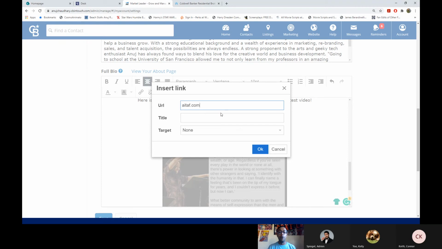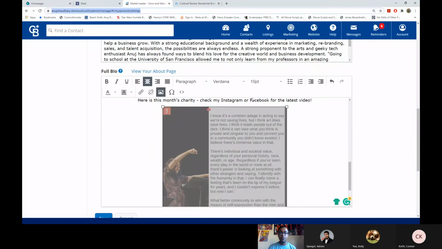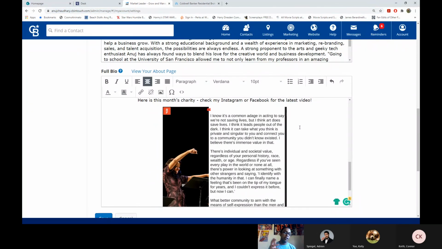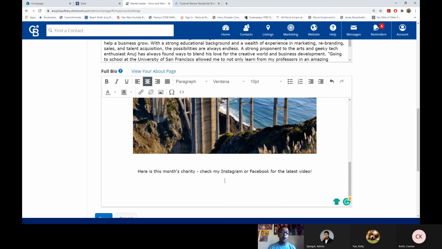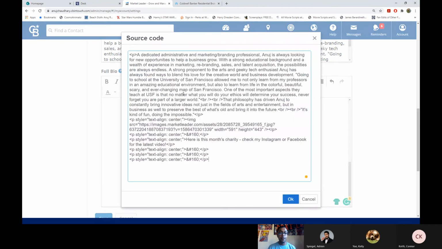You always want to get the full URL. So you want to go to whatever the website is and copy it like this. So you get the HTTPS, but you guys get the idea. If you were going to be pasting a video into this space, you would come into this code and add it here.